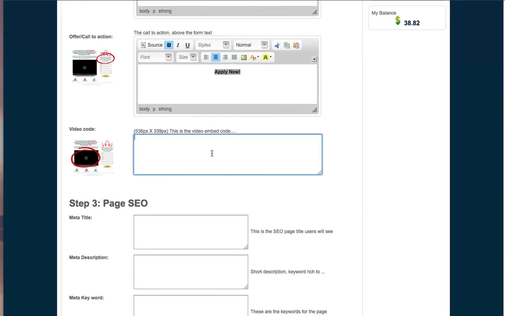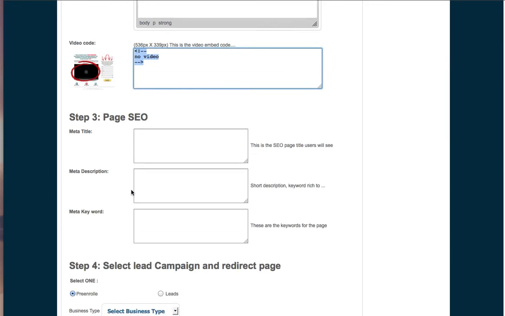Okay, this is the important part, right? The video code. You can directly pull a YouTube video that you have uploaded and just make sure that the dimensions are 536 by 339 and it will fit properly on your capture page, right? If you don't have a video code, you can just comment it out. Just type exactly as I do here. No video. Okay, so what this does is it comments out the video code so that you don't have video on your capture page, right?